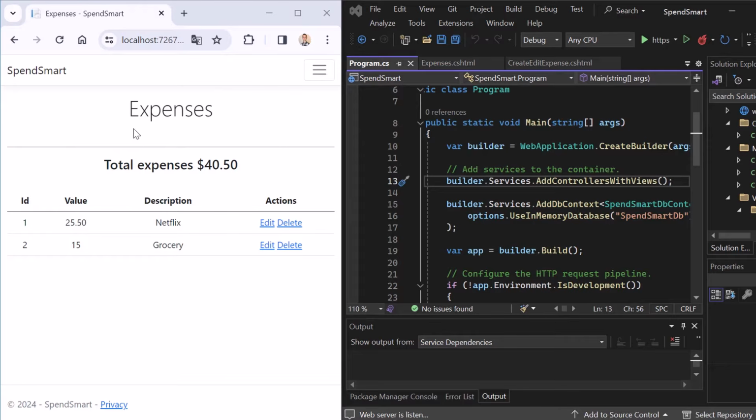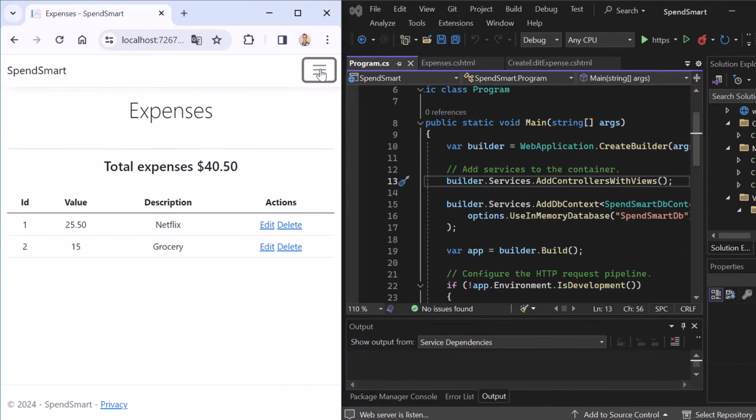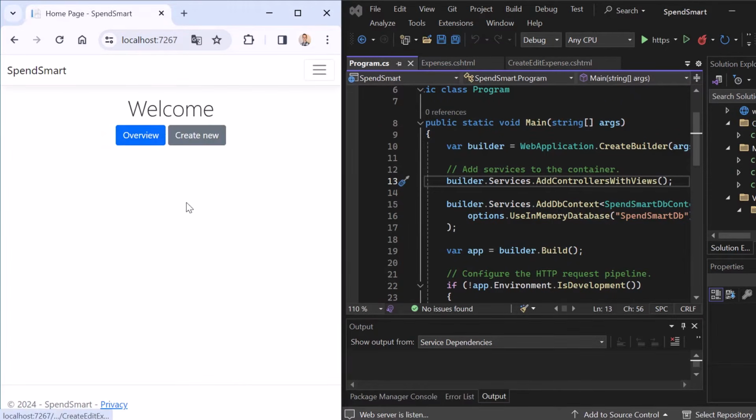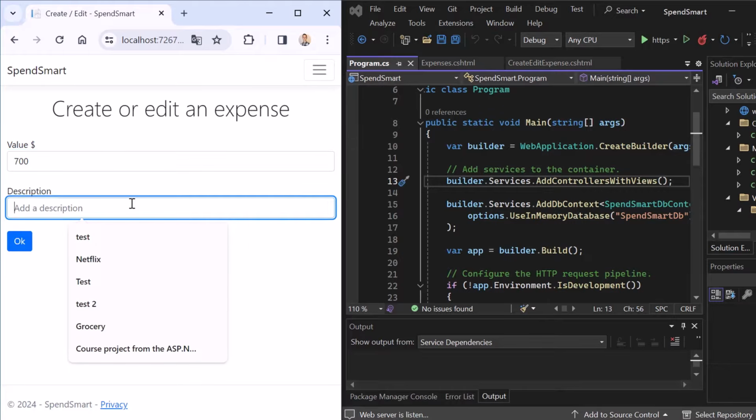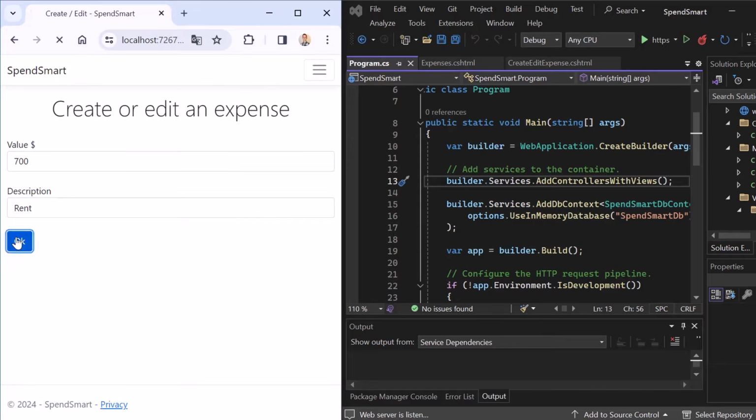So here on the left side, you can see the application. You're able to add new expenses, right? So it's a pretty comprehensive application already. Let's click on Create New. We can simply write down the amount of your expense and then any kind of description. Let's say we want to add the rent here, then let's hit OK.